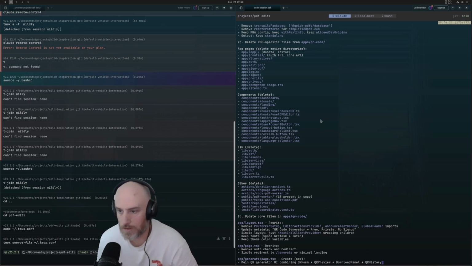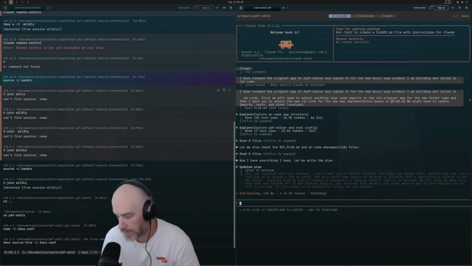We will want to make sure that they are toggled off in our feature toggles, but anything that we will use later when we get to that feature can be left in the app. It just needs to be updated to follow the new pattern. Cool, and I'll come back again when that's done.